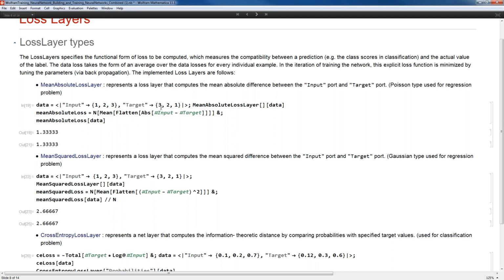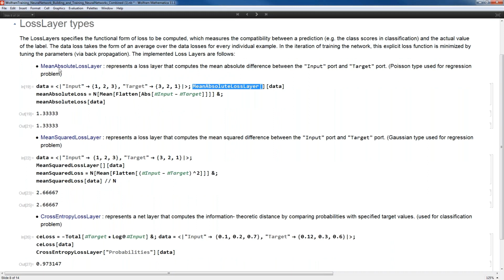You just take the difference between the input and the target, the absolute difference between the two, and then take an average of them. This is essentially the functional form of the mean absolute loss layer. You see that whether I apply the function or the loss layer, I get the same result when using the data which we provided. Similar to the mean absolute loss layer, we have the mean squared loss layer.